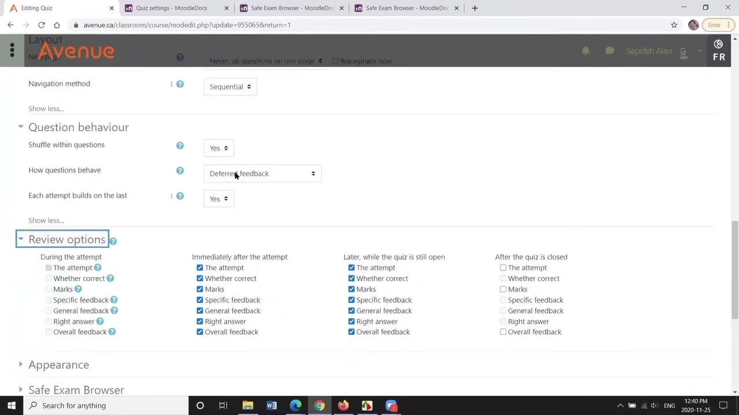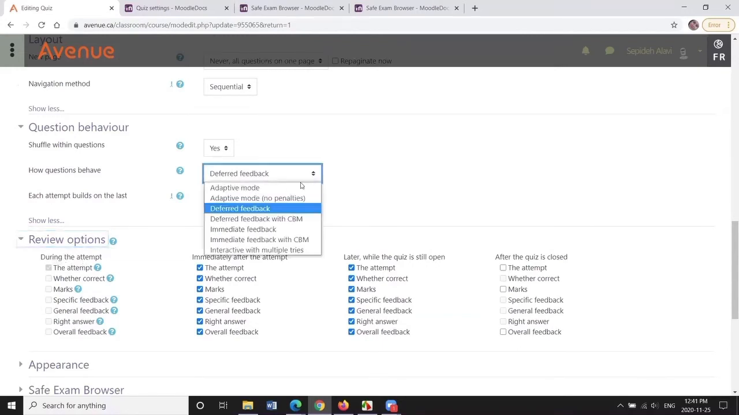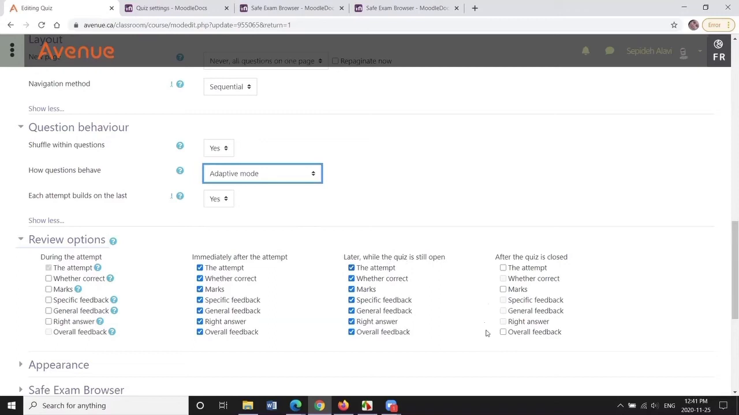So if you choose deferred feedback, which means they receive their feedback after the quiz is done, obviously they will not be able to see anything during the attempt. If you want to choose other settings here, then they will be able to see some of these details during the attempt, as well as immediately after, later after, and some of the ones which are still available after the quiz is closed.